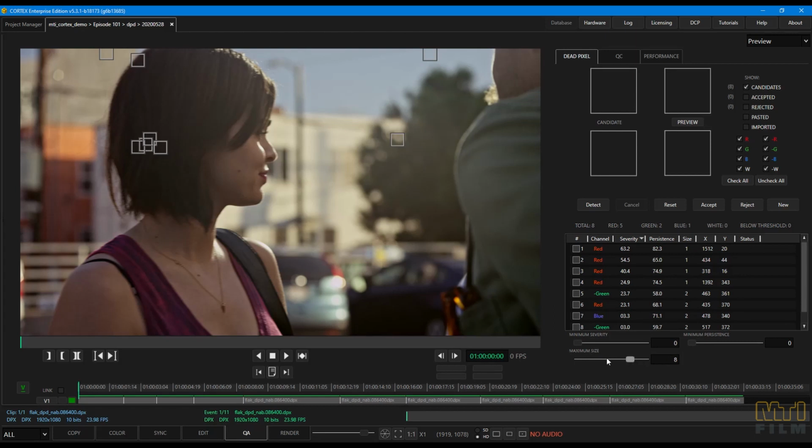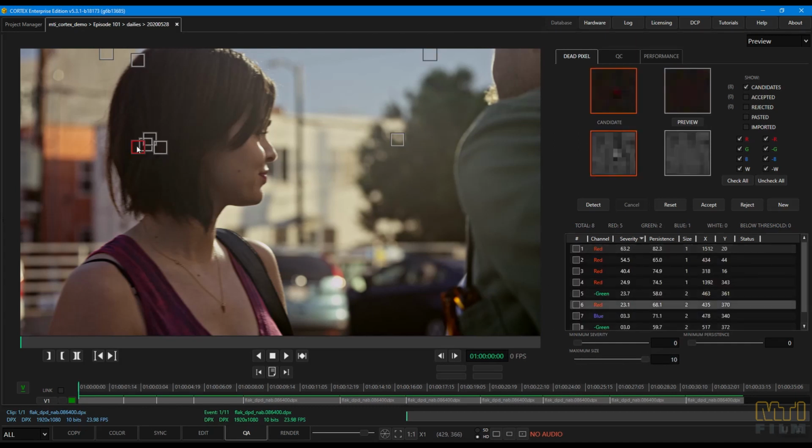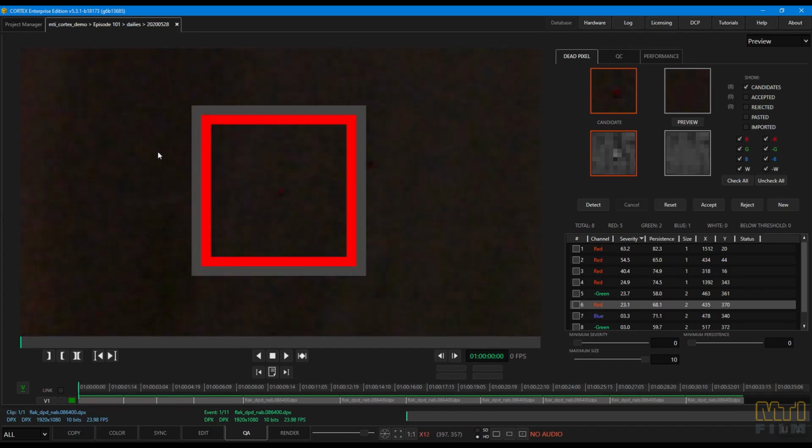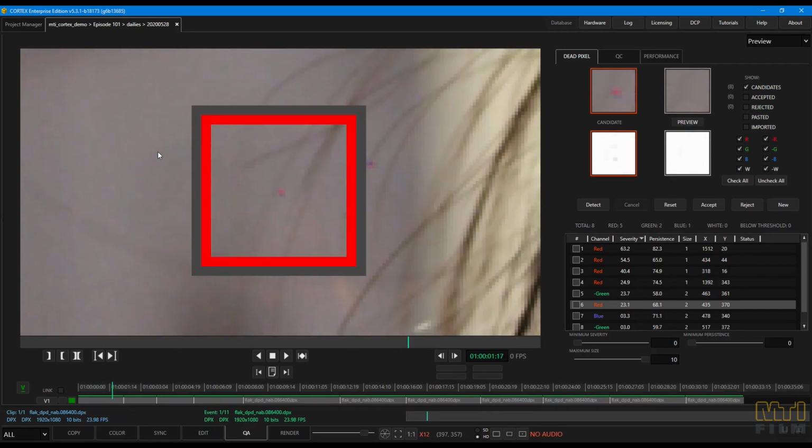Similarly, you can lower the maximum size with this slider to filter out candidates that exceed this threshold. You can select a pixel by either left-clicking on the box in the player window or selecting an item from the list. You can preview dead pixel candidates by holding down Shift and scrolling forward with the mouse wheel. By holding Shift, you will zoom in directly to the currently selected candidate.